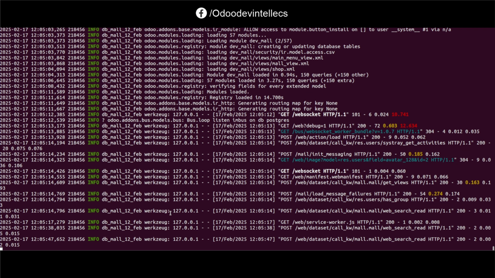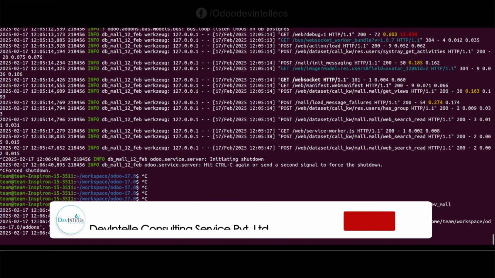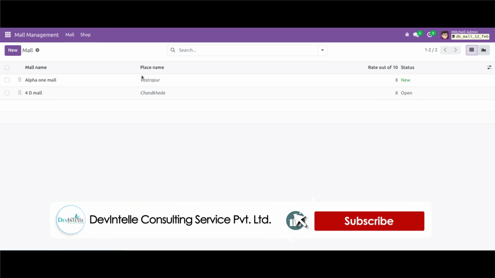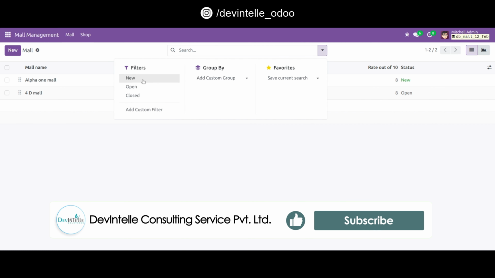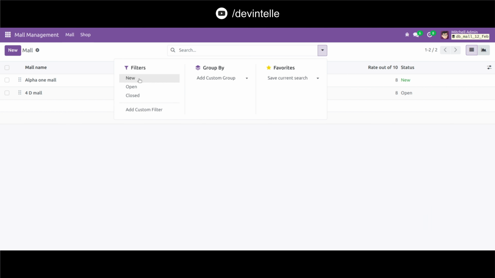So now restart the server and upgrade the module and refresh this page. So now you can see three filters. One filter is a string value with new, then string value with open, and then string value with close. So we create three filters: one for when the state value is new, one for the state value is open and one for the state value is close.